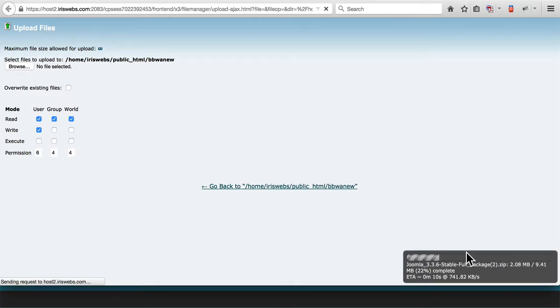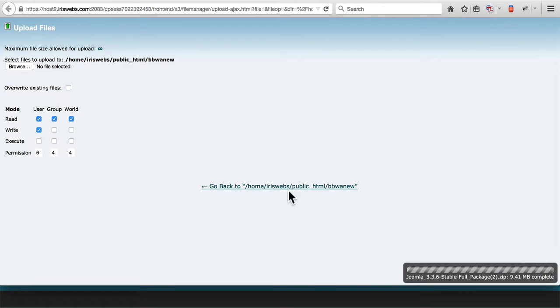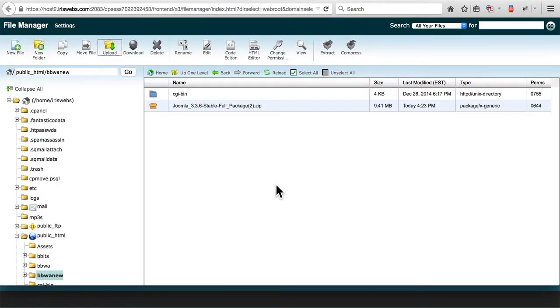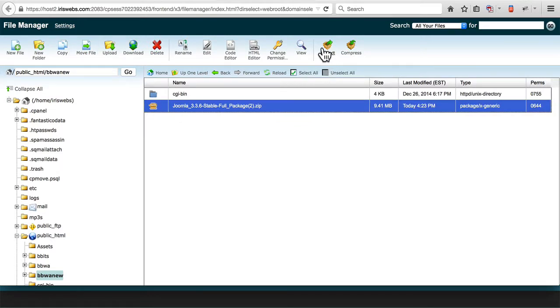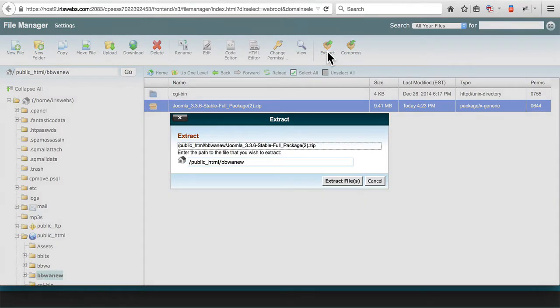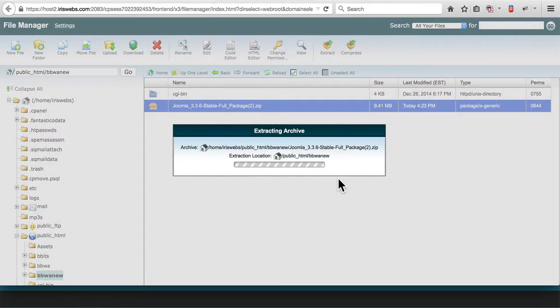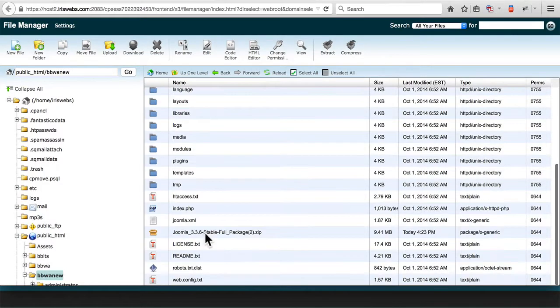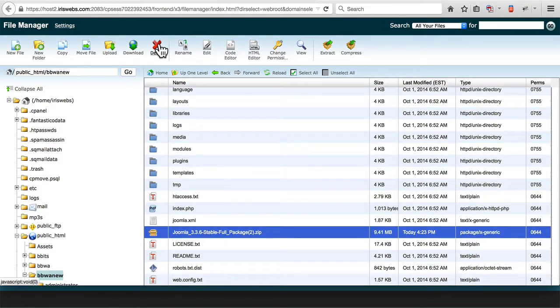It's starting the upload. When I see the upload is complete, I'll go back home to the file browser and extract the files. So this zip package needs to be extracted, and I can delete the zip package.